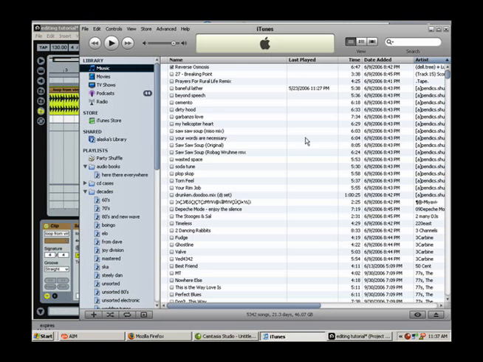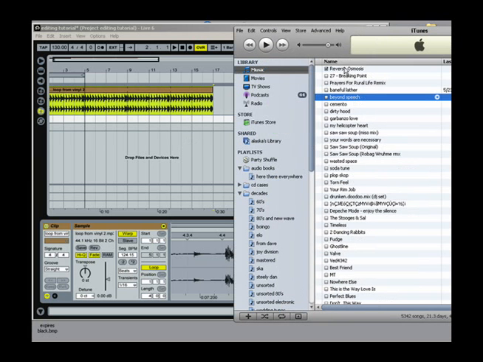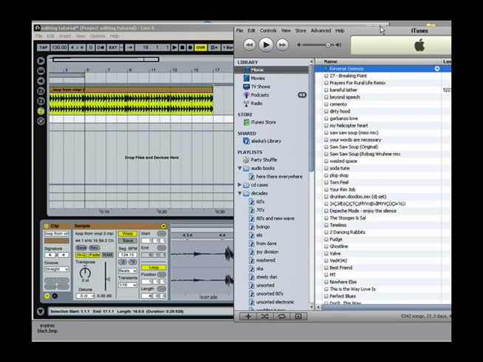and you could actually drag from iTunes. Well, let me see if we can get that working here. There we go. And you can pull a song directly in from iTunes, which makes it pretty easy.